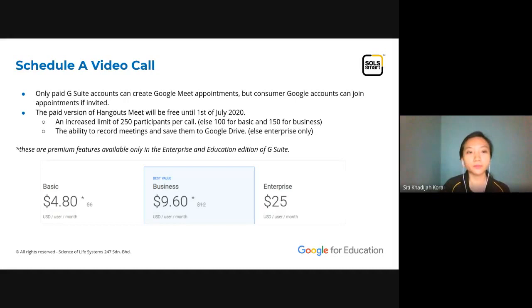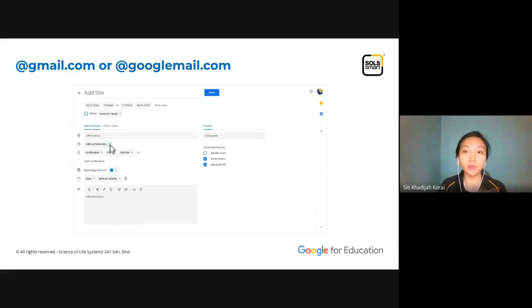Okay, this is for normal Gmail. If you are the one who created it for free, using gmail.com or googlemail.com, and you go to add conferencing, your option will be Hangout. So how do you know if you are wondering, am I using the company basic version or the free version? If you create an event and click on add conferencing, you will know from here. You will definitely know because only one option will come out. It's either Hangout or Meet.